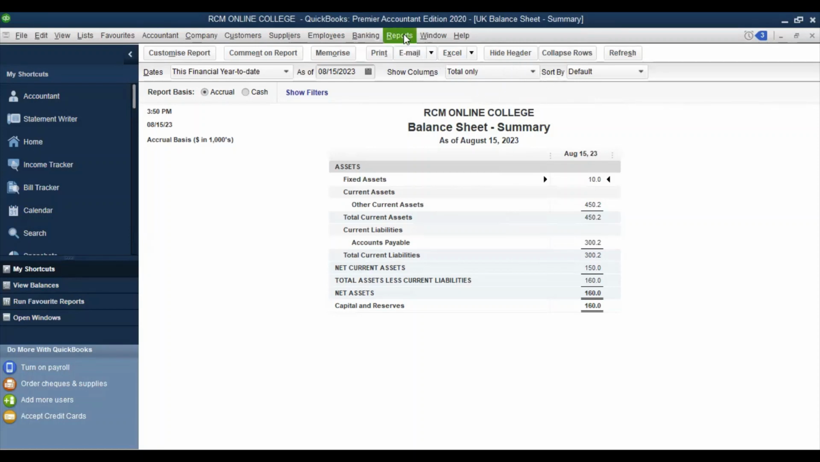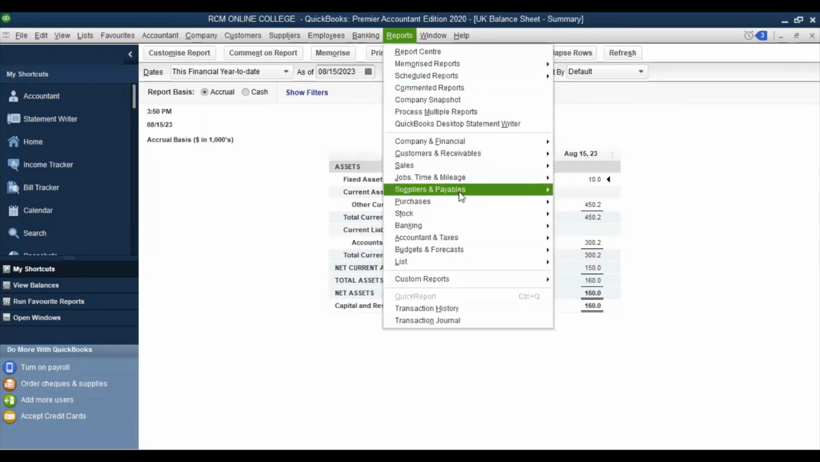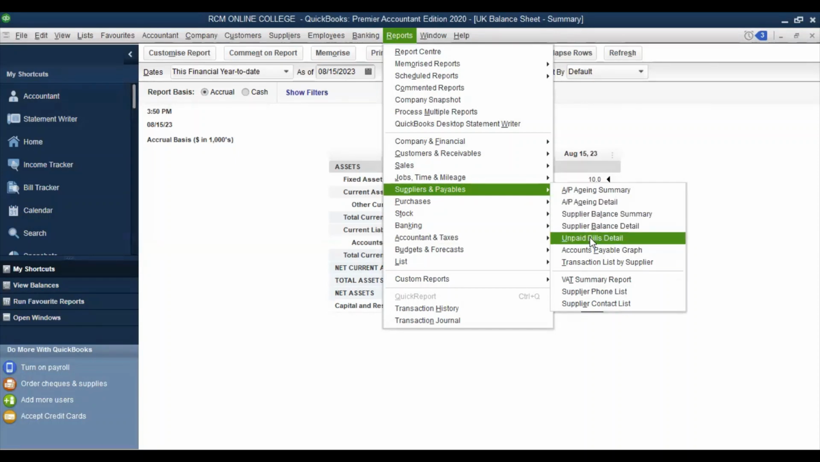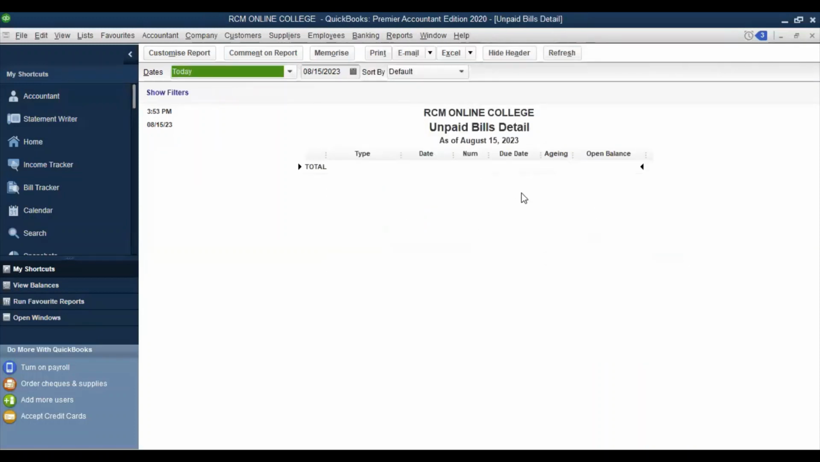So for now, there are many reports here, ladies and gentlemen, that you can see. You can view suppliers and payables reports. From here, you can access the aging suppliers. You know, these are suppliers that maybe you owe them or they owe you, but they haven't been paid. Supplier balance summary, unpaid bills, you can also see it here. So if you click on that, you can see that you have no unpaid bills.